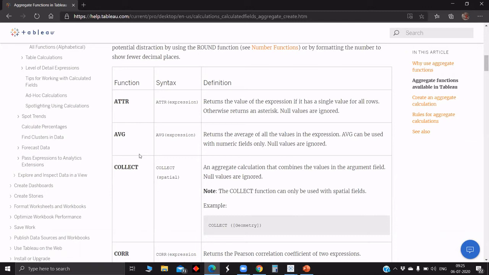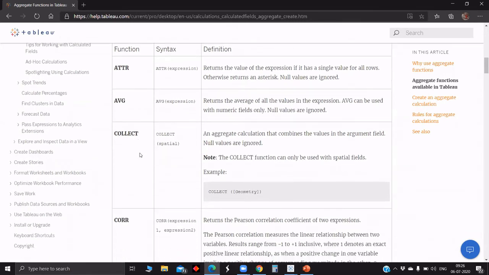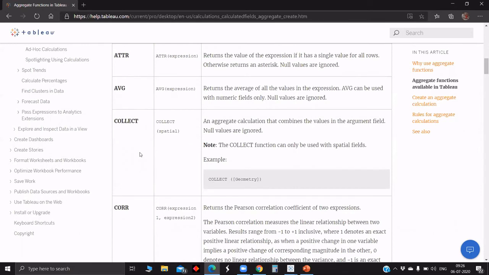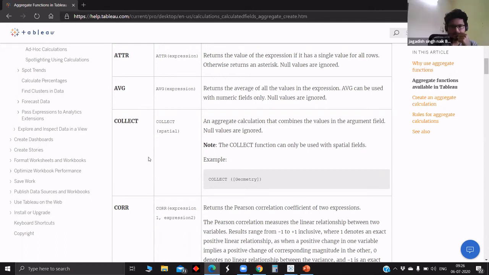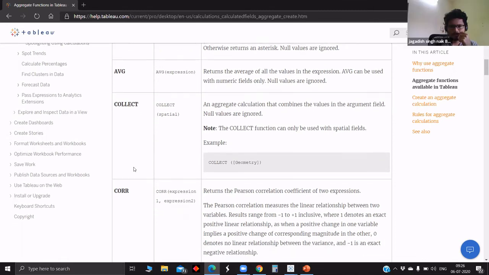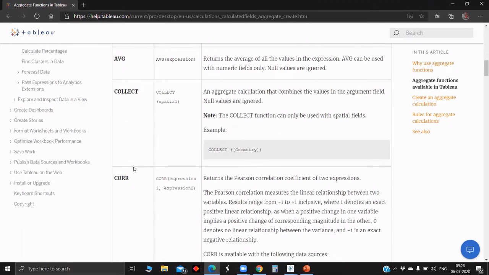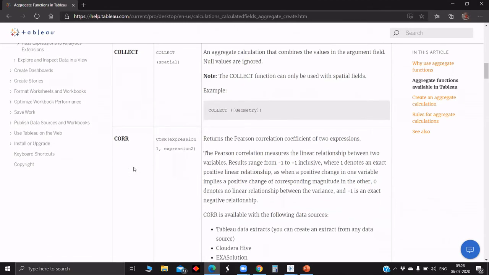Next we have average. Average is the average of all the given expressions. And the collect function aggregates all the values in spatial terms, I mean like latitude, longitude, or something related to spatial coordinates. In that case, we use collect. In most cases, I haven't used the collect function in a project. Yeah.